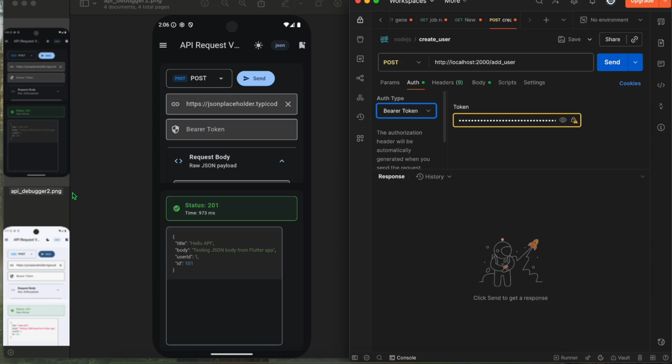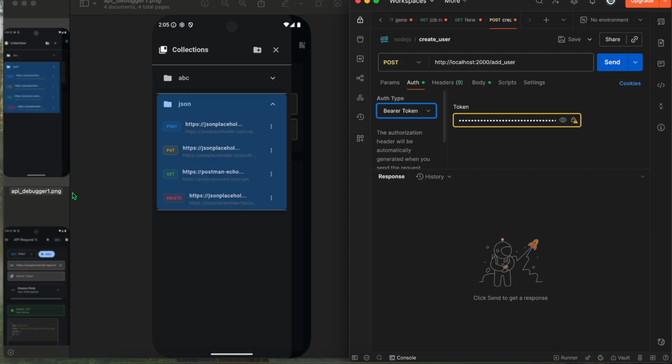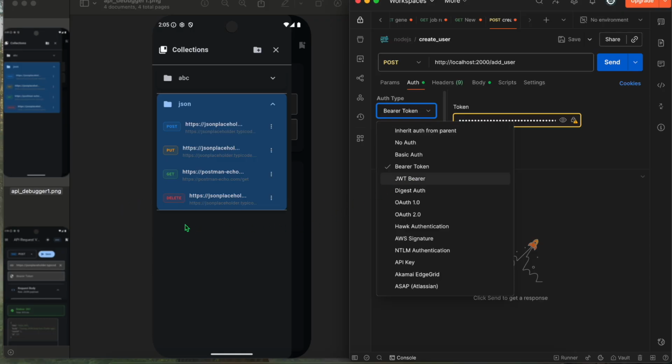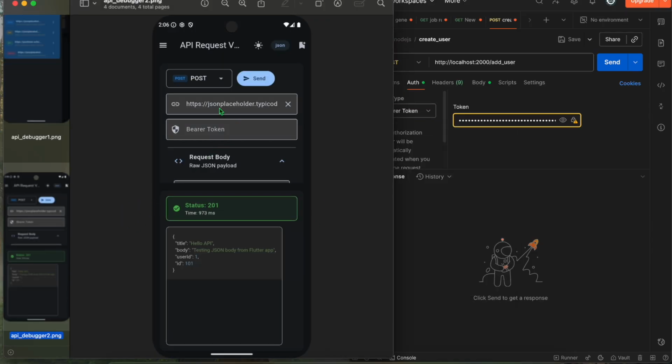Before that, I want to say one thing: we need to create two models. For this application we are going to use Hive, our local storage. For that we need two models. In the collection we are storing the method, header, request, everything, so we need one model for that. Also we need one model for our API response, where we are sending the header, body and URL.